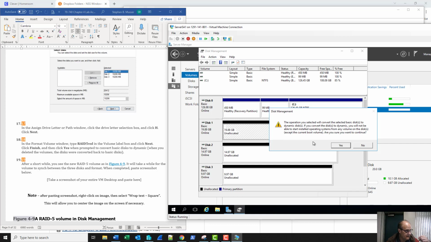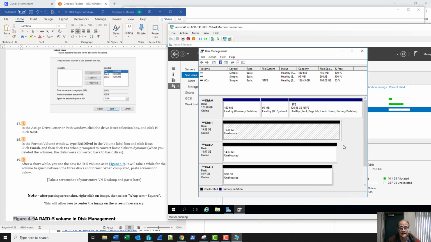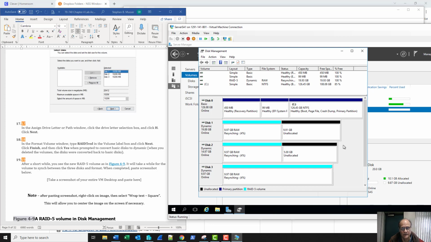You notice when we deleted our mirror, we deleted our volumes, they went back to being basic disks. Click Yes. It's converting. They're now all 3 dynamic disks, and it's going to create our RAID 5 array. It's going to take a little while. There we go. There's our RAID 5 array. We're syncing.